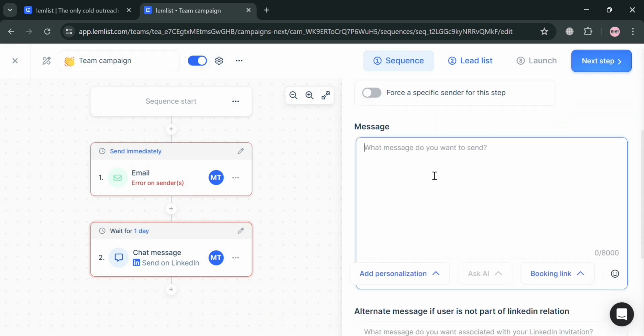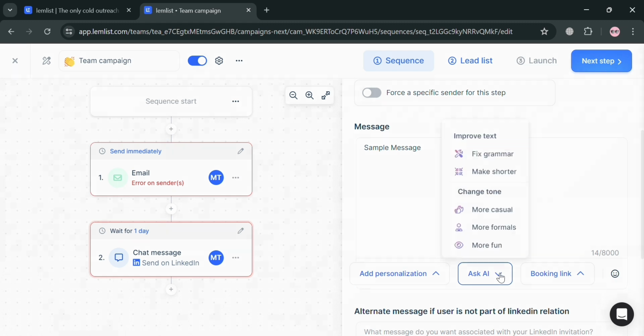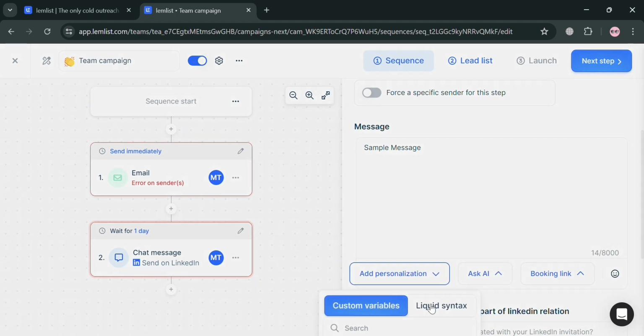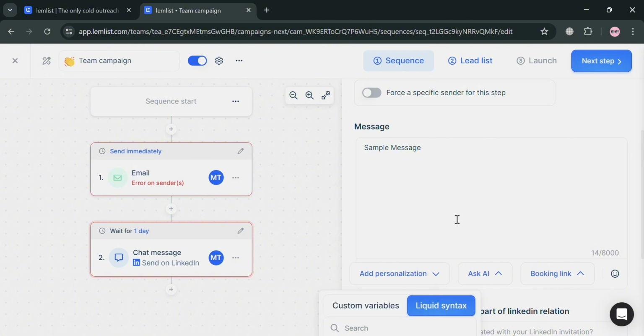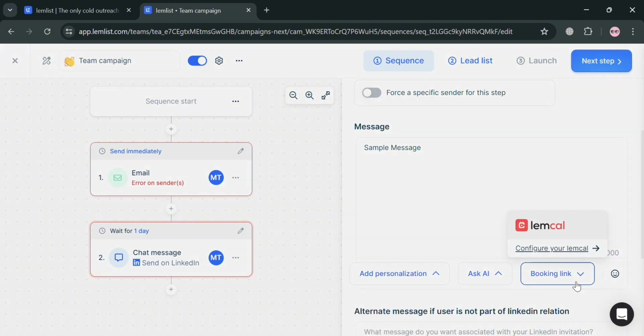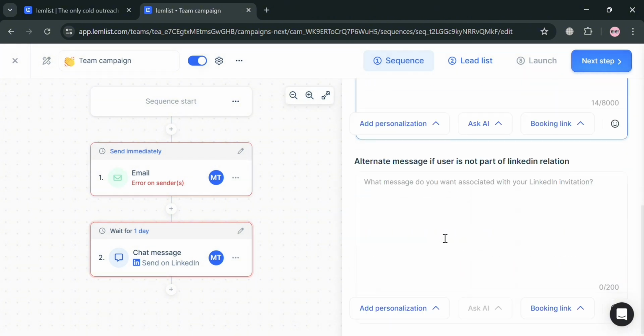Now moving on below here, just enter the message or add a personalization if you want to. You could also add a booking link depending on your preferences, or even ask AI. You can ask AI to improve your text, fix grammar, make it shorter, and many more. So basically, from here, by combining personalized LinkedIn messages with email outreach in a single Lemlist campaign, you can create a seamless multi-channel experience that boosts your chances of getting replies and meetings.